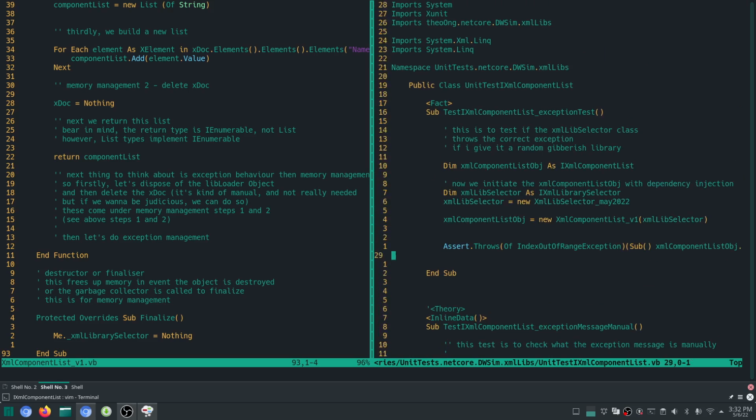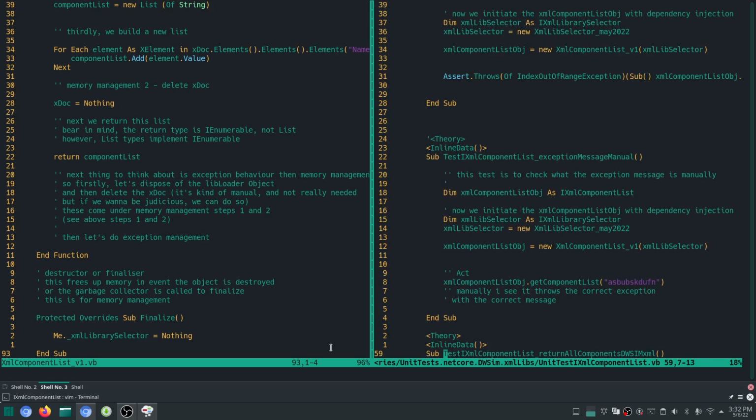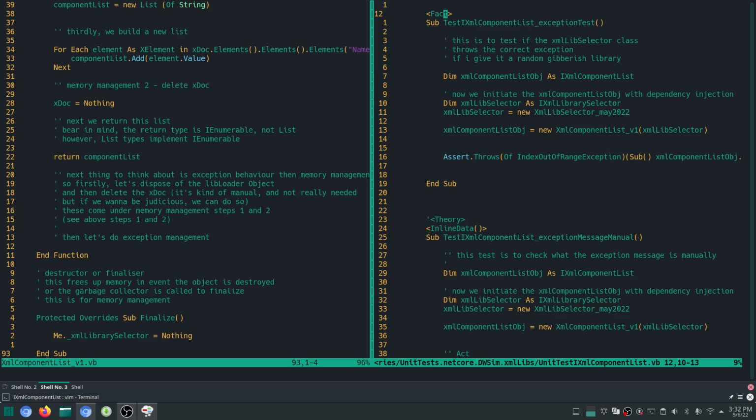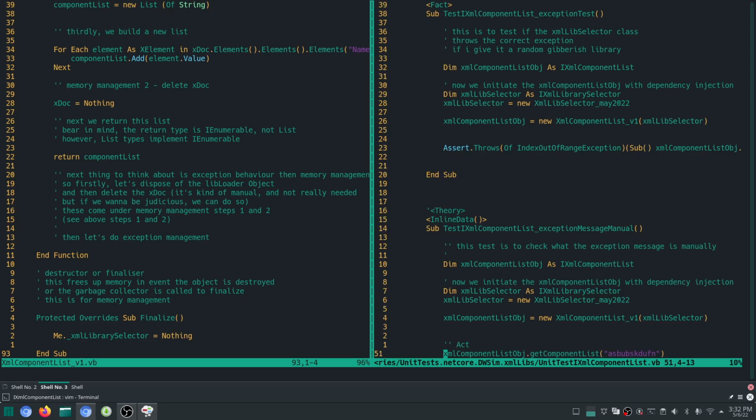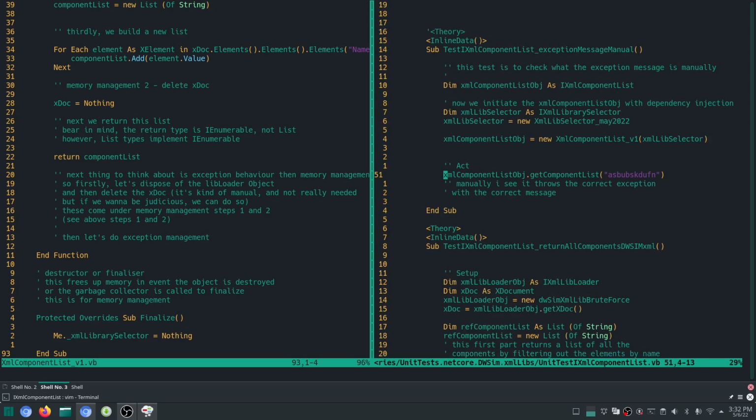So I actually have 2 more tests. One is over here where I have IXmlComponentList exception message manual. What happens is that I supply a gibberish string name for the library, and it will throw the exception message. Then I just wanted to see whether this exception message was correct.